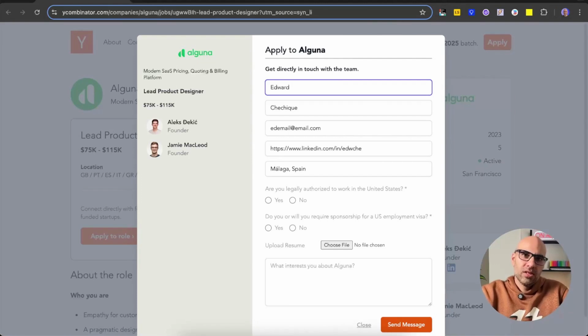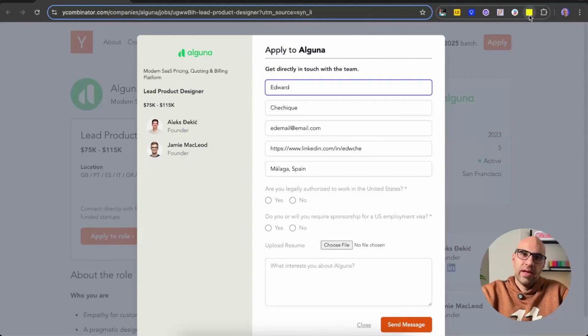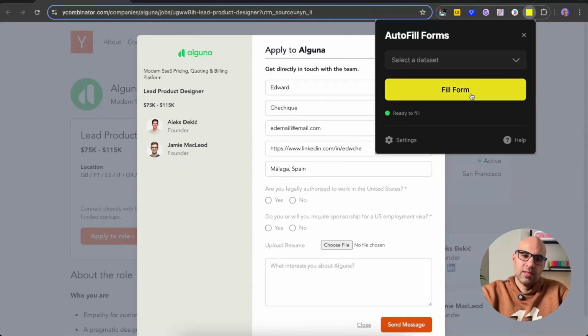Basically, when I had the HTML and CSS, I started to work step by step in Trae. If you don't know Trae, Trae is a software development application. And I started to build it here, and I did it step by step. For example, I had all the CSS, okay? And I said to it, okay, now the button fill form needs to fill all the forms in a certain page.